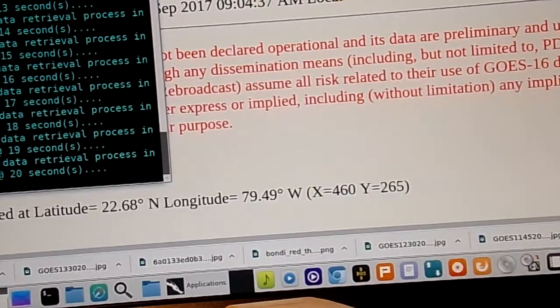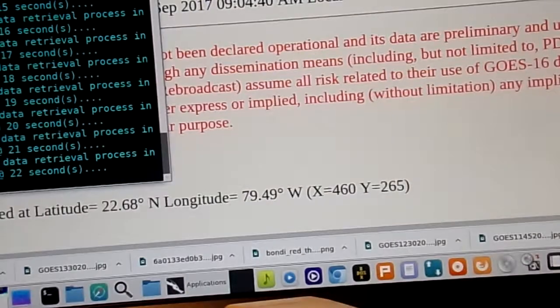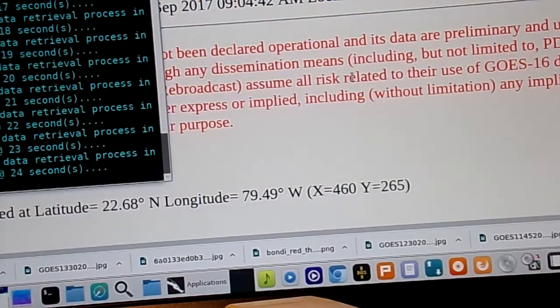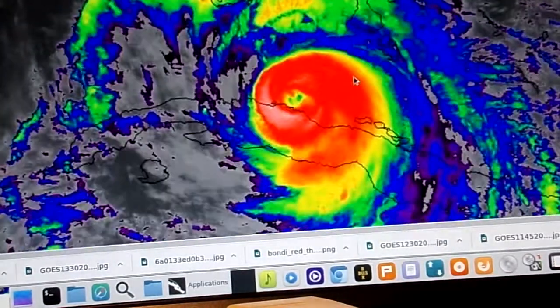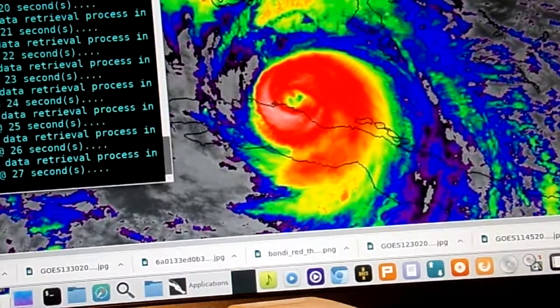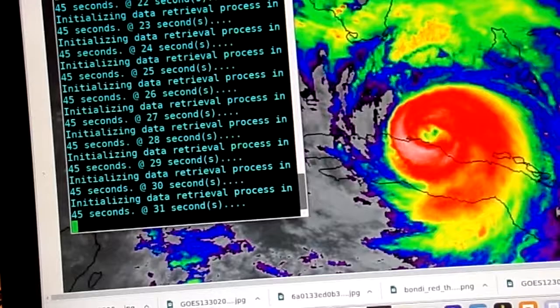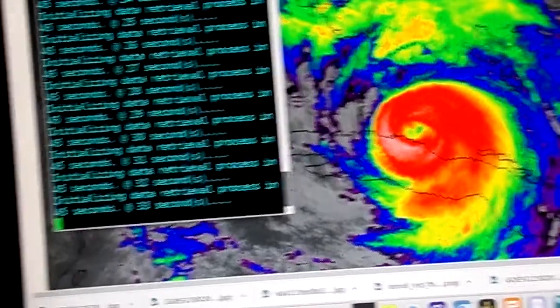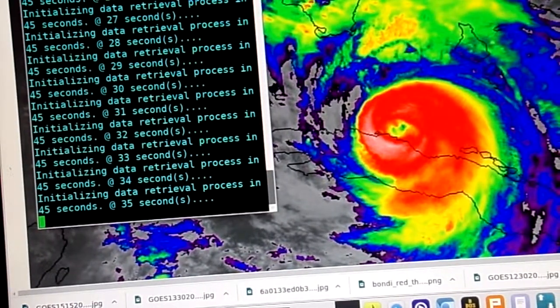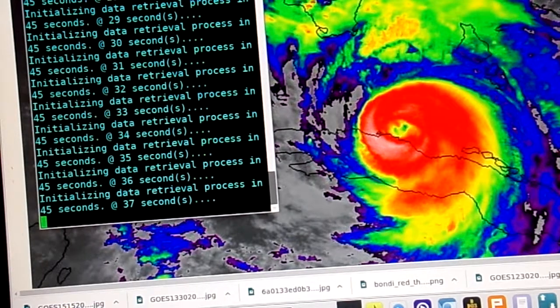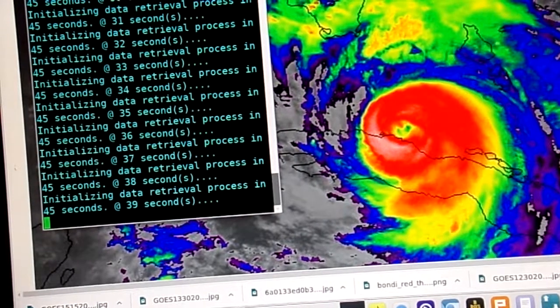Let's check. We're at 20 seconds, so we have about 25 more seconds to get everything done, and we're ready to go. So now we're going to wait, and it's going to do the rest of the work for us, and I'll show you how this works. Now you can set this up on a virtual machine and have it run in the background, and then you can do whatever you want on your computer.